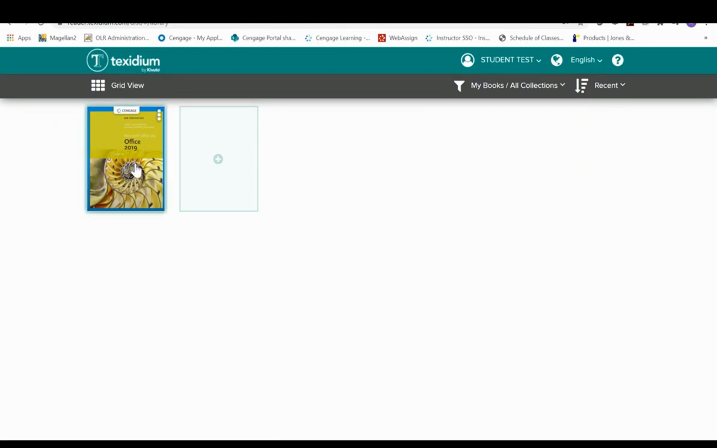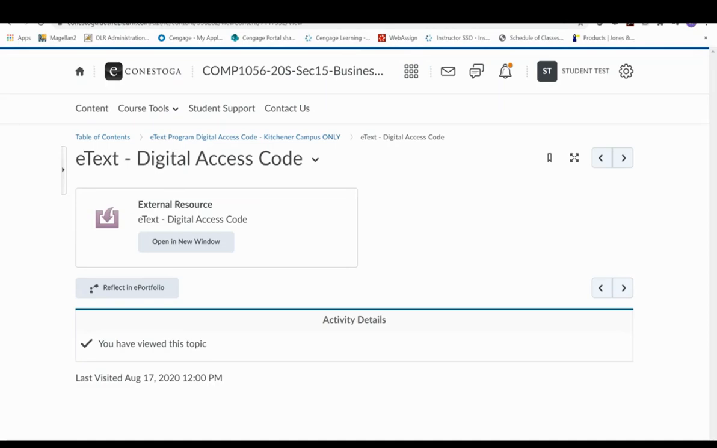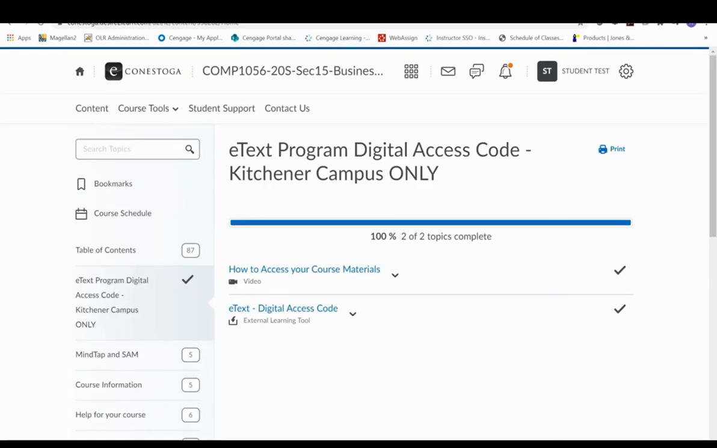At this time, we're going to want to navigate back to our eConestoga course. Once you're in eConestoga, click on Content. Then click on the module named Mindtap.